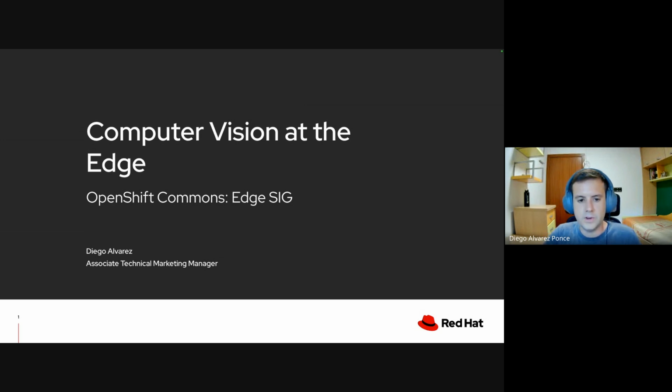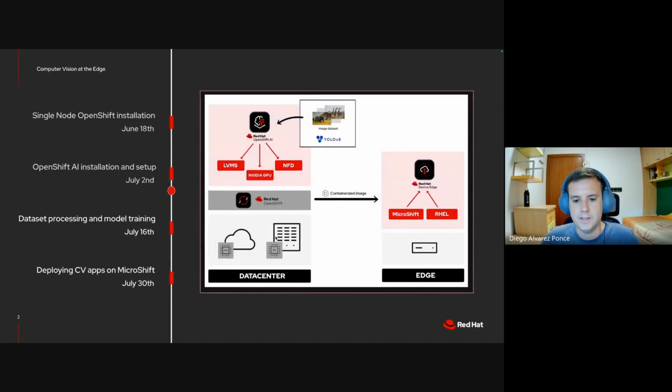So basically, we try to combine both areas. As you can see here on the right side, this is the diagram with the full life cycle of the workload that we follow. We have two different parts, the data center and the edge. The data center is the piece that we move closer to the edge. It's a bare metal server that is going to be used to train the model.